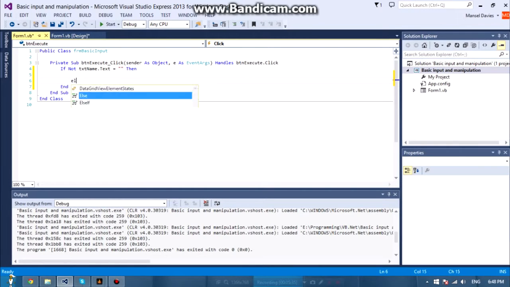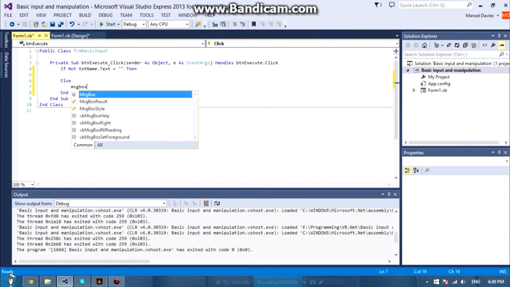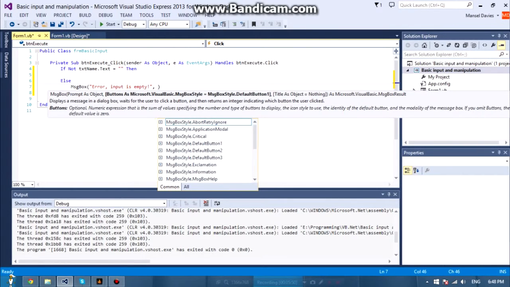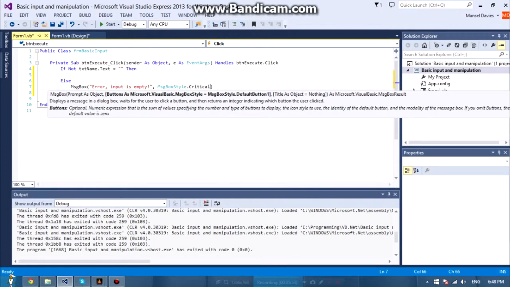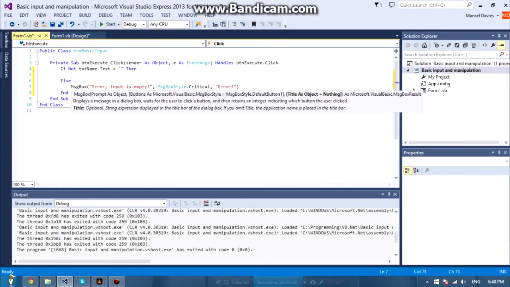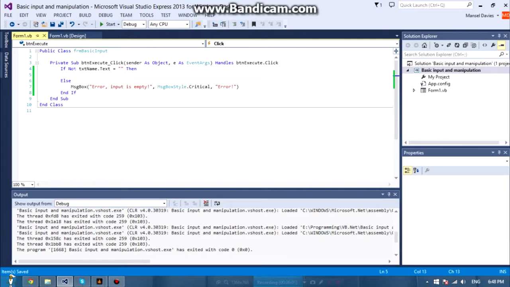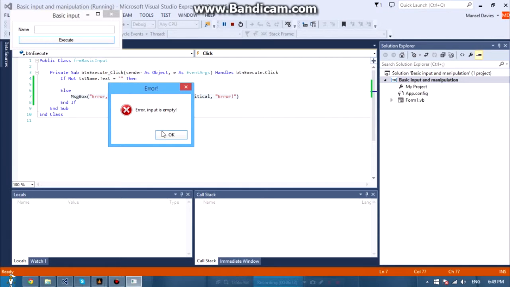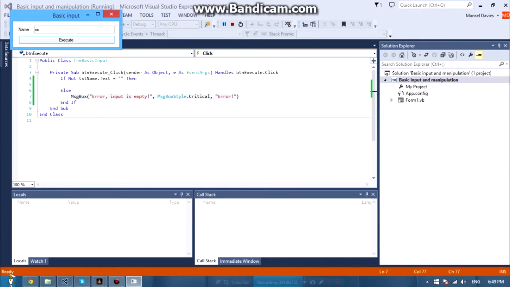There's also else, so you can give the user an error, for example. Input is empty, and do critical, I guess. Title, just do error. So if the text box isn't empty, then it'll do this. We haven't put anything there. If it is empty, it'll show this message box. So right now, if I just click execute, it shows this because it is empty. It doesn't do anything otherwise because there's nothing there yet.